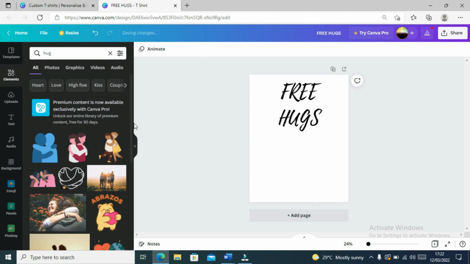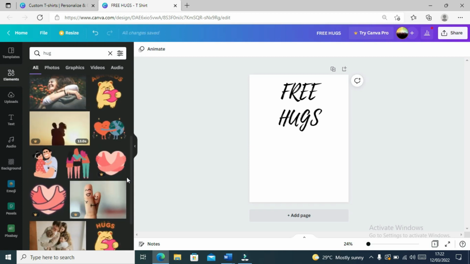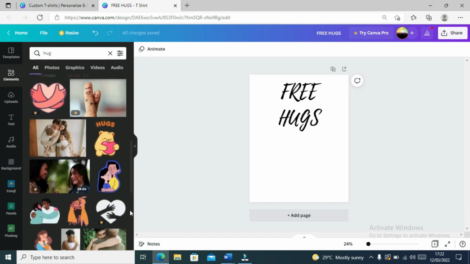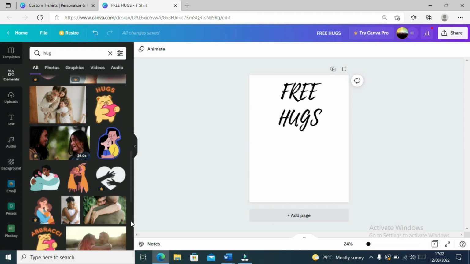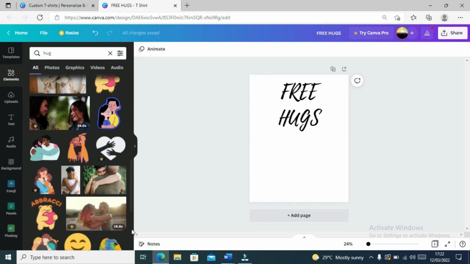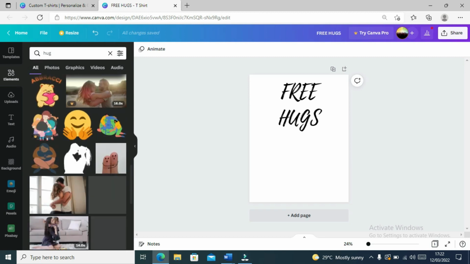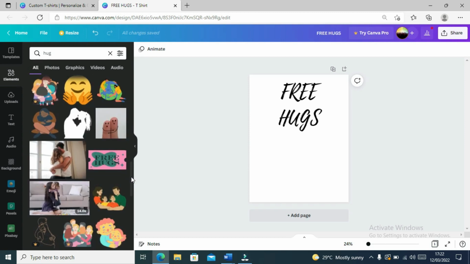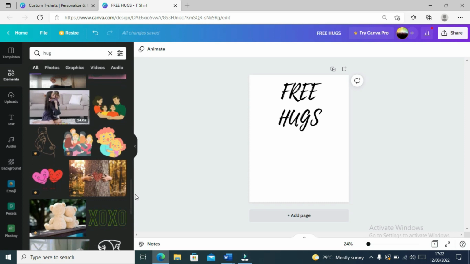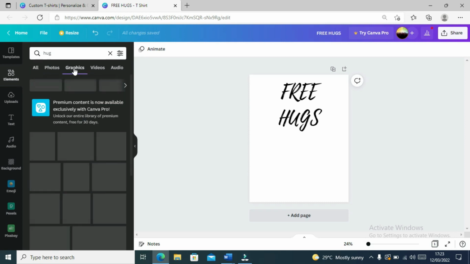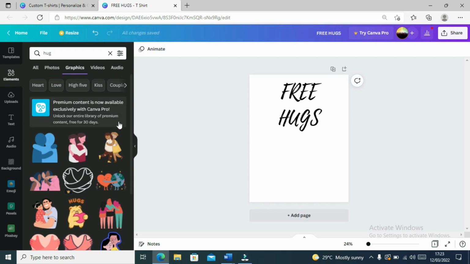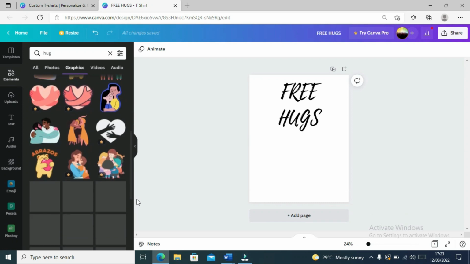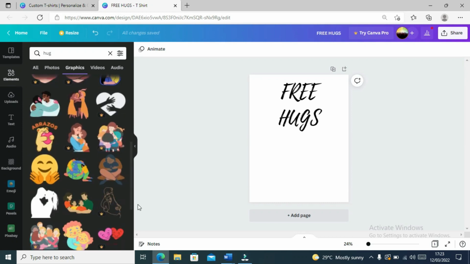You can either narrow down to photos, graphics, videos, or audio. There are so many you can select from. The ones with an icon at the bottom require Canva Pro. Since my account is free, we look for the ones which are free. We can look for a cute one, so select graphics, then we can scroll down. As you scroll down, it will load more.